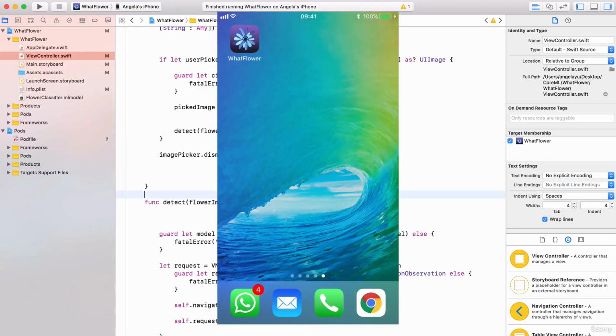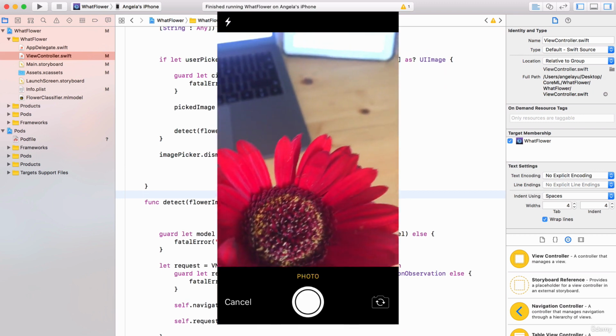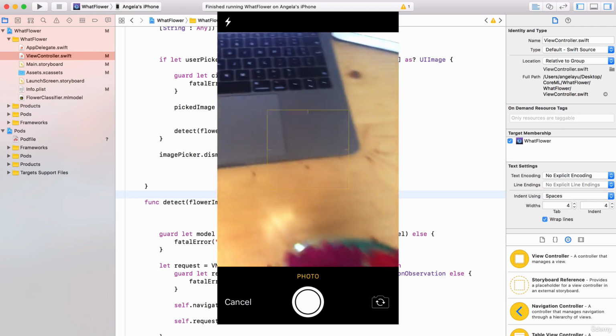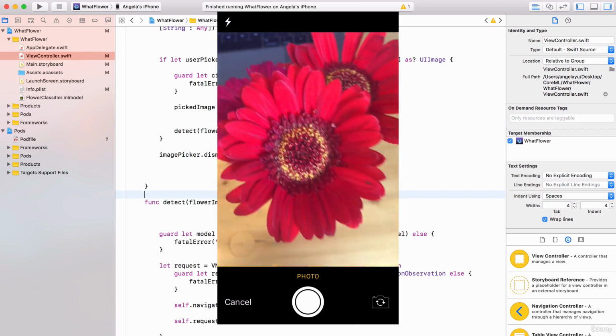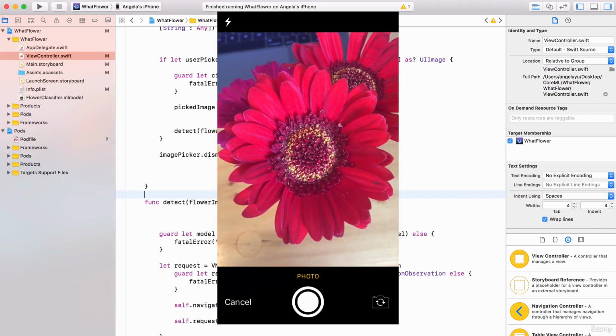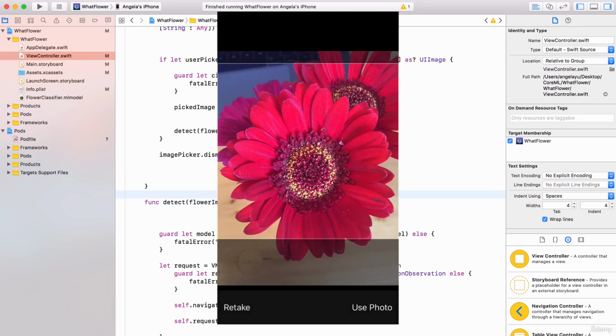All right, so I'm just going to show you what the finished app will look like and what it will do. So our app is called What Flower, and it's got a nice little icon, and I'm going to show you how to create that step by step as well. And if you tap on it, you're able to hit the camera button, and we're going to take a picture of some flowers I've got around here. All right, so there's our flower, and we're going to hit Use Photo.